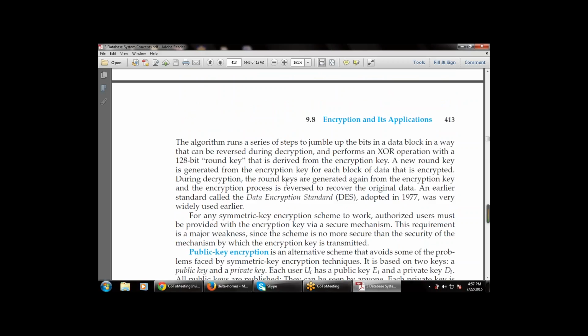The algorithm runs a series of steps to jumble up the bits in a data block in a way that can be reversed during decryption, and performs the XOR operation with the 128-bit round key. There is also another standard available, the DES, the Data Encryption Standard, that was adopted in 1979 and was widely used earlier.